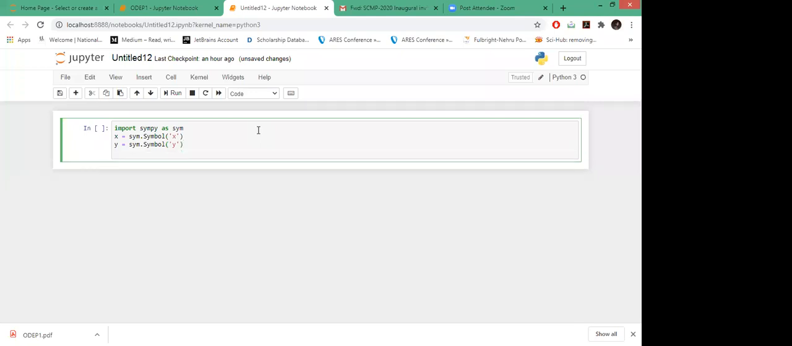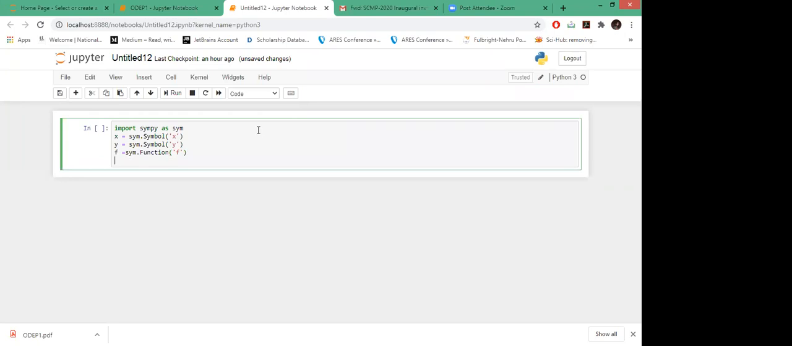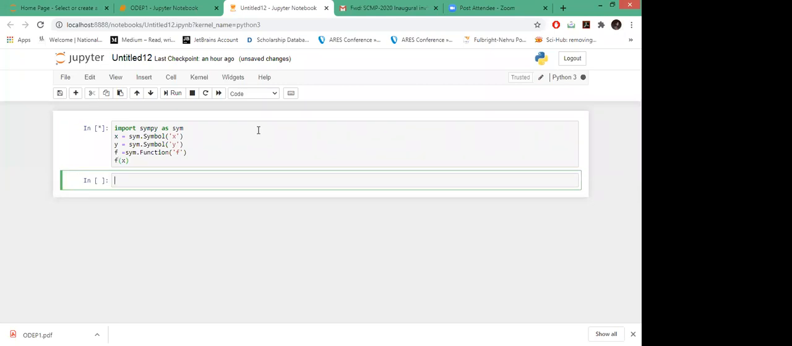Now let's define a function. f is the name of the function, and I will call this function and pass in the argument f. Till now this is just an undefined function. We don't know whether f is dependent on x or y. So suppose I write it as f of x. I'm calling this SymPy function with the variable x. It will give me an output f of x, which means that f is a function of x.